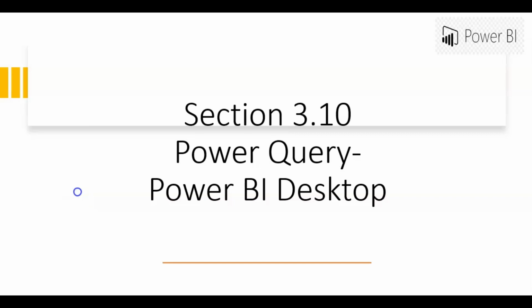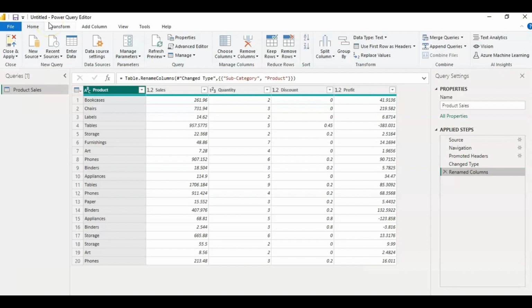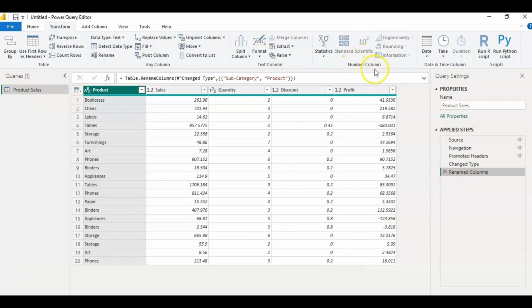Hi there, welcome to the new section of Power Query in Power BI Desktop. In this section, we are going to discuss how to transform a number column in Power Query using all these features: statistics, standard, scientific, trigonometry, rounding, and information. We will get all these options in the Transform tab, then Number column. Here we will get all the options that we are going to discuss in this video.